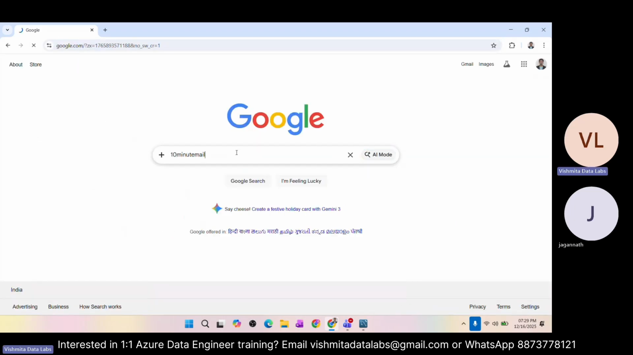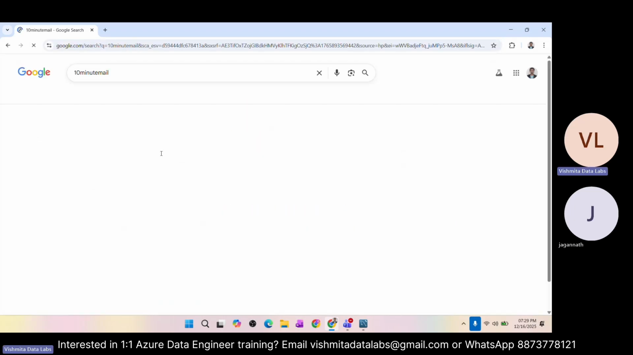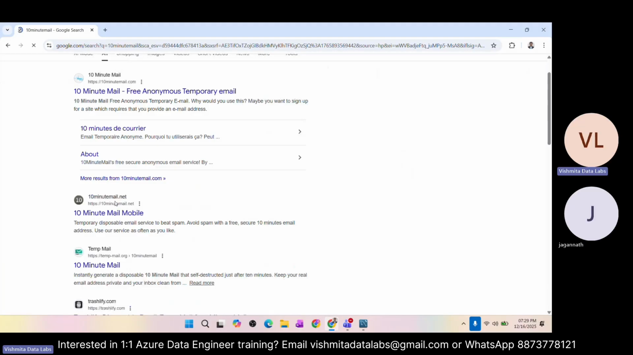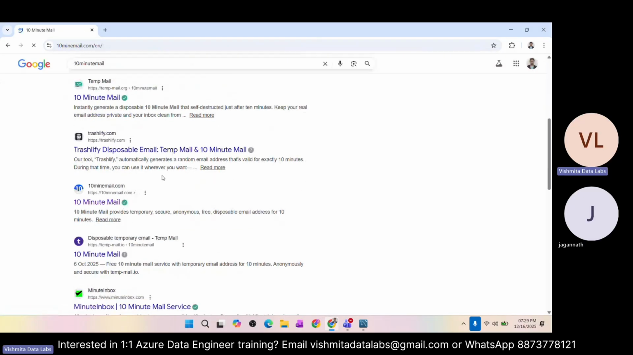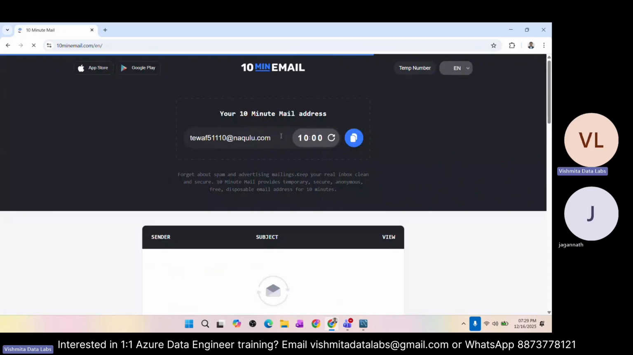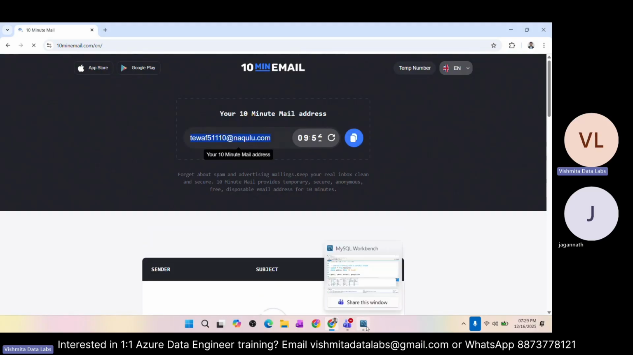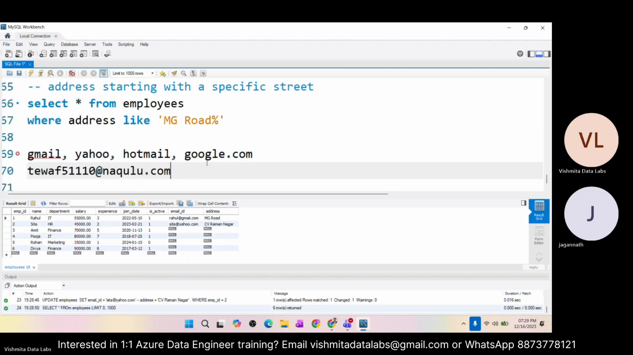10-minute mail. So this is generating a fake email ID. If you go here, this email ID we can use across multiple websites. This is a fake email ID generator which will last only for 10 minutes. We can use that. So this is a fake one. So we want to filter this out. For now, I want to filter only Gmail.